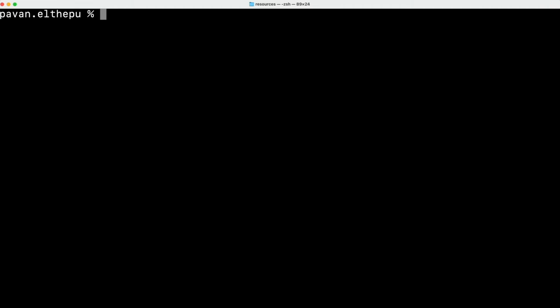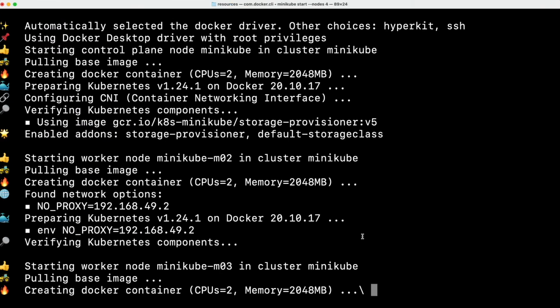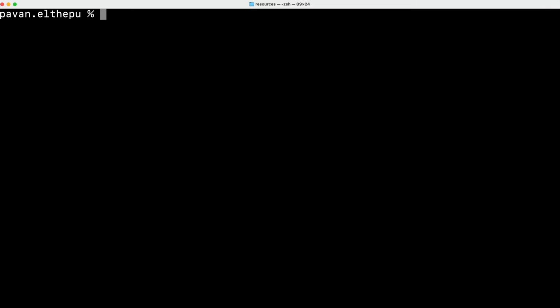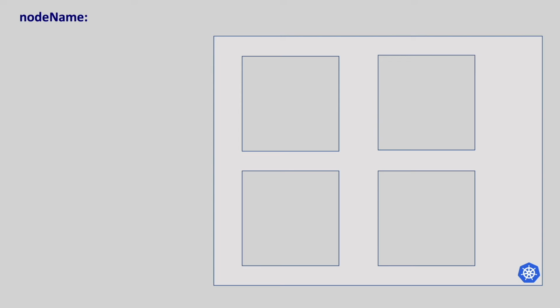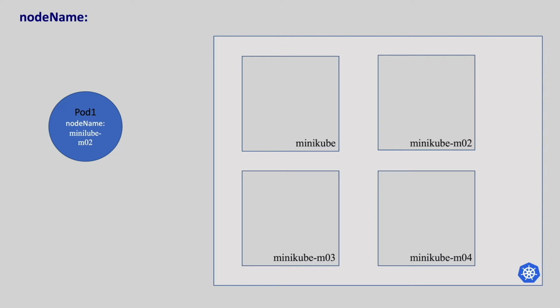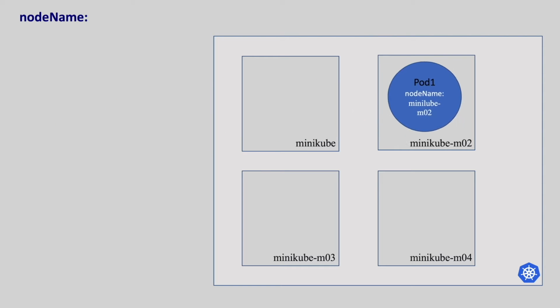For hands-on, let's set up the Minikube cluster with 4 nodes. minikube start --nodes 4. The cluster is created. Let's verify our nodes with kubectl get nodes. Awesome! We have our 4 nodes ready. These are the names of our nodes. Like this, every node in the cluster gets a name. And the simplest way to instruct Kubernetes to schedule our pod onto a specific node is using this node name.